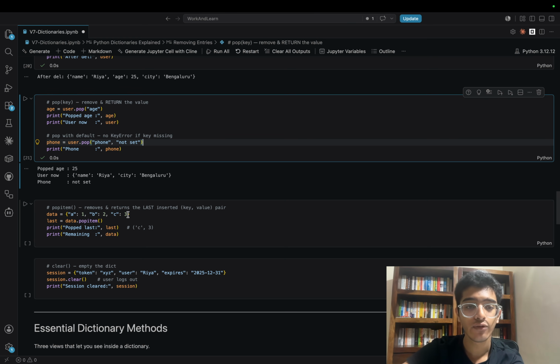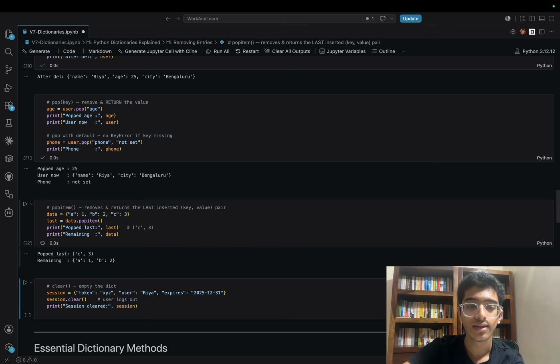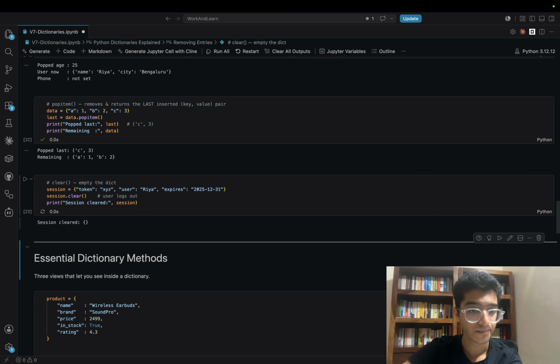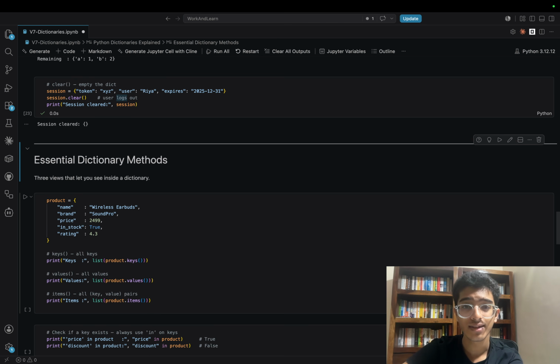For example, if you want to remove the last entry, we can use .popitem and it will remove the C key. And what .clear does is that it empties the entire dictionary as shown here. Now we'll talk about some essential dictionary methods, three views that let us see inside a dictionary.